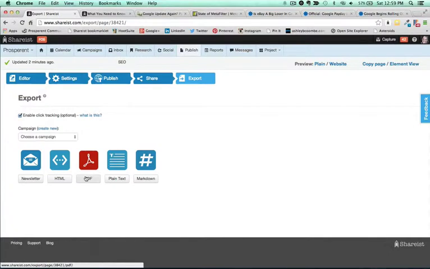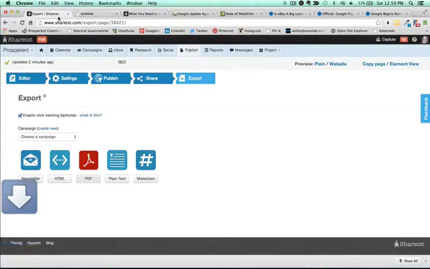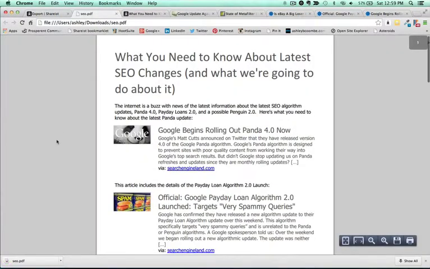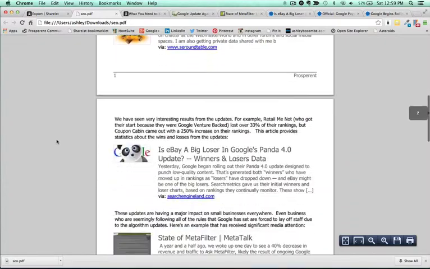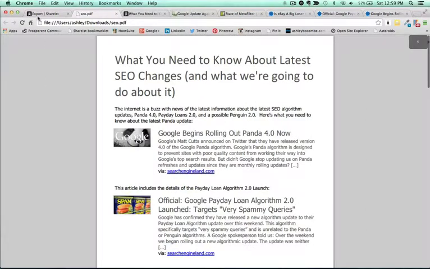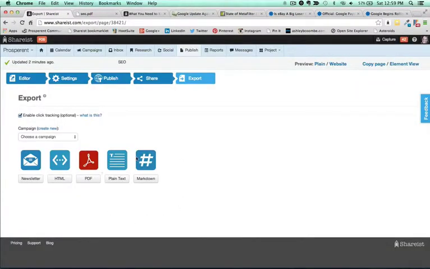I can make this into a PDF so that perhaps I want to share it as a white paper on my blog in exchange for email signups, or I want to give it away to some of my readers. It'll have a consistent look with all of the blog posts and newsletters. I can also copy and paste the plain text or the markdown, so I can use it in any of those ways. If I enable the click tracking, again, it's going to connect with my Google Analytics campaigns, and I will be able to see results in my Google Analytics campaigns from it.